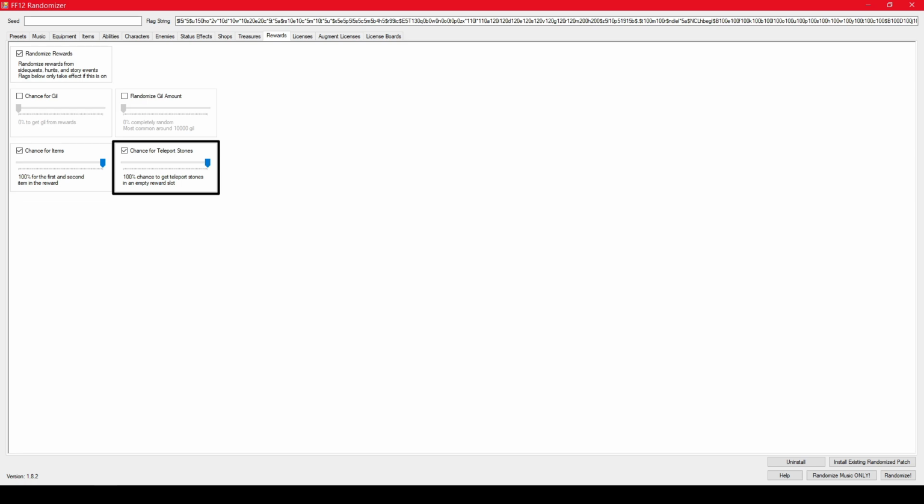Speaking of teleport stones, those could be tricky to get in Randomizer, since there doesn't have to be an easily accessible source available for them. So that could be interesting or a pain in the butt. Anyways, this section is quite straightforward, let's move on to the licenses.